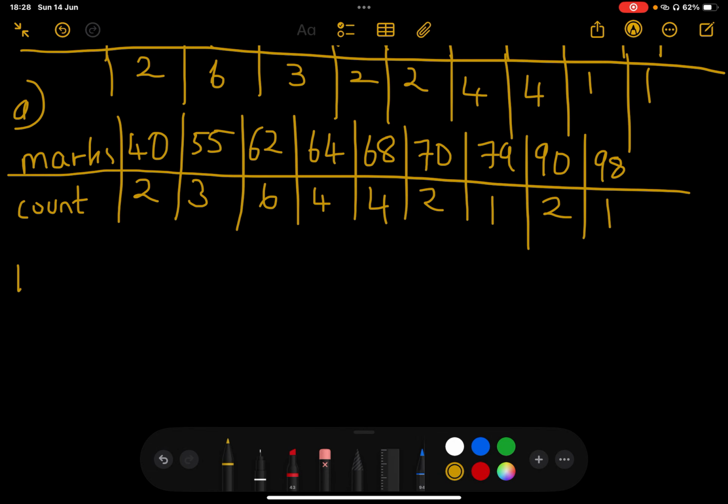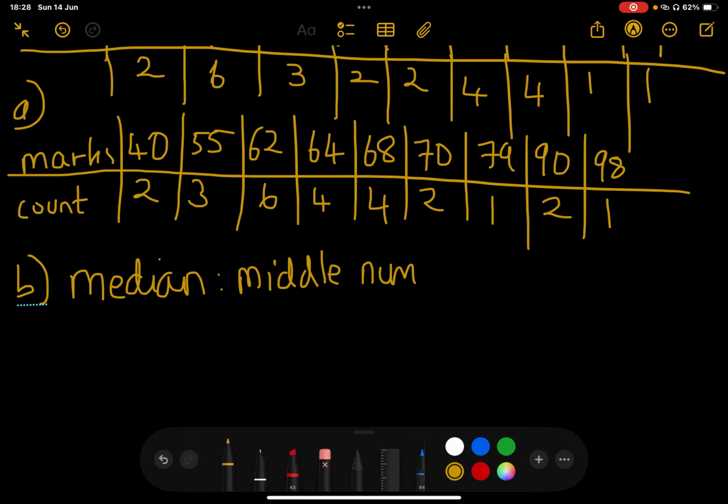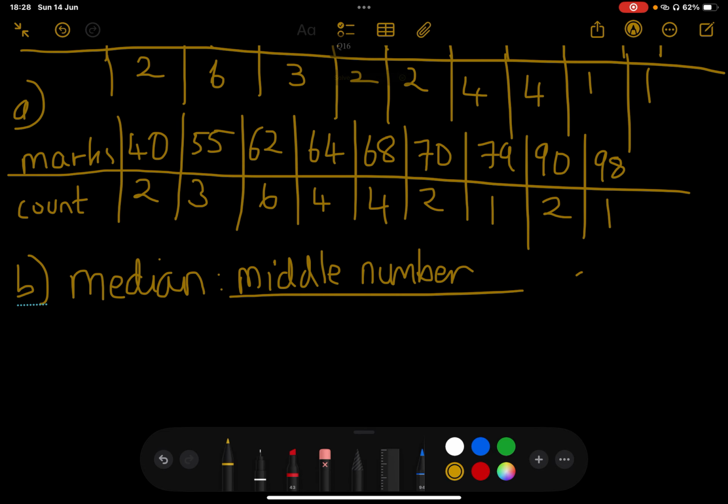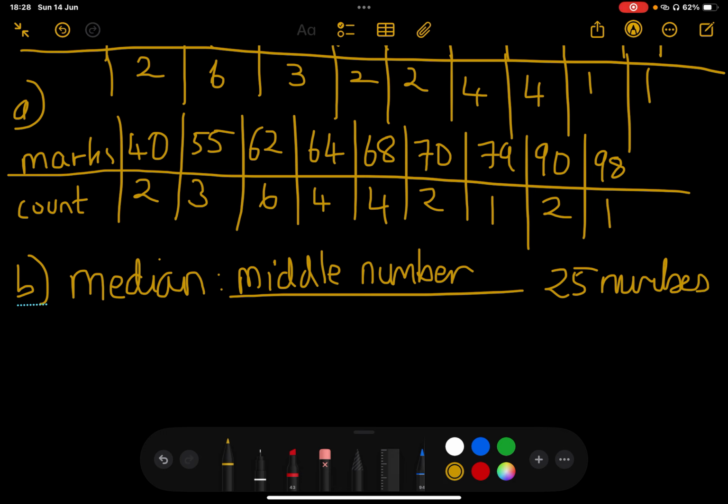Part B asks for the median. The median is the middle number, which means if we write all these out in order, it will be the number in the middle. If we have 25 numbers, the middle of 25 numbers will be 25 over 2 is 12.5, and we always go 1 up, so it's the 13th number.